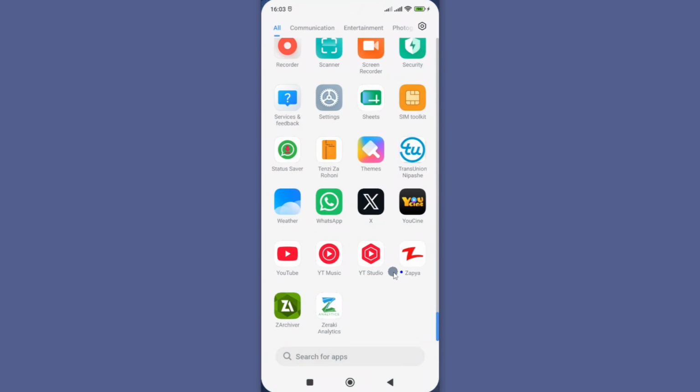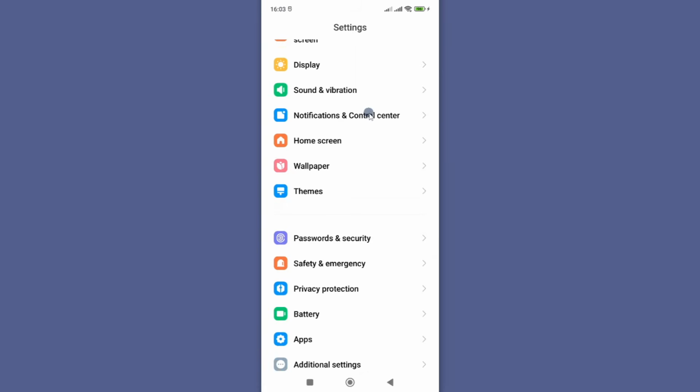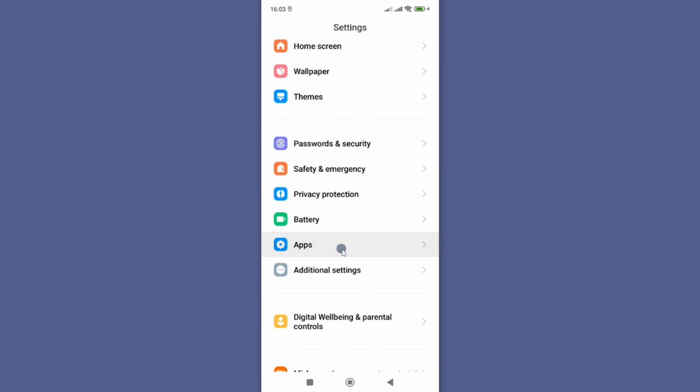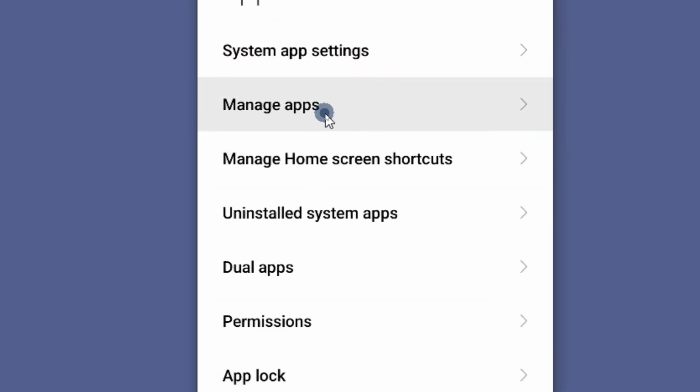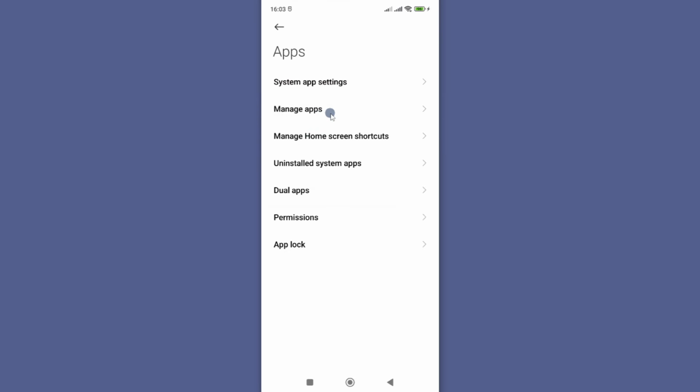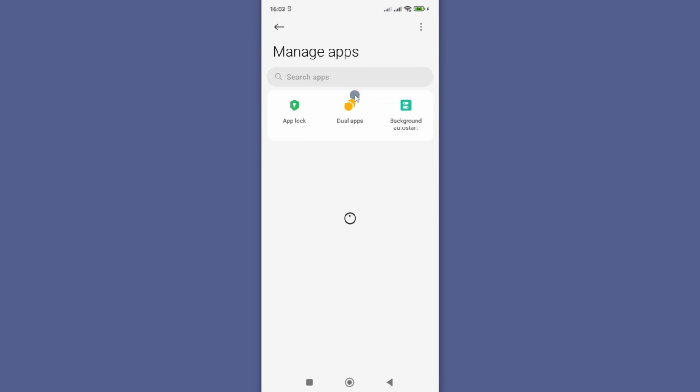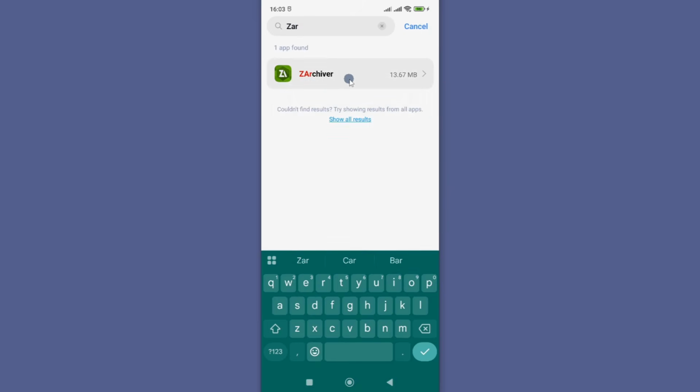And to do this, first go to your phone and look for settings, and from settings look for this option called apps. Now under apps, look for manage apps or all apps. This will list all the apps you have on your phone. From the list, search for your app by name, and here it is. Tap on it to open.